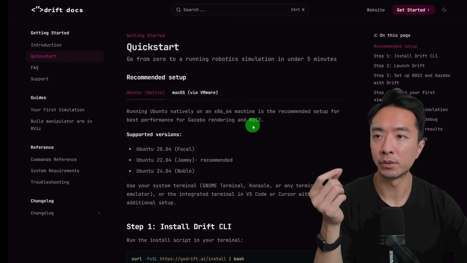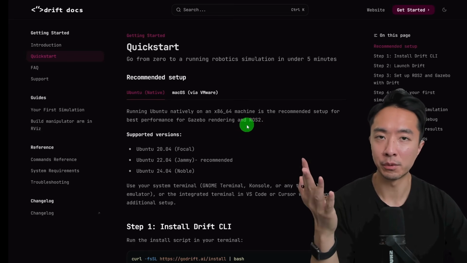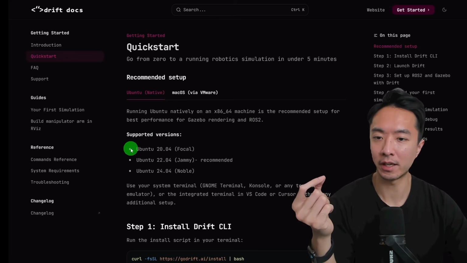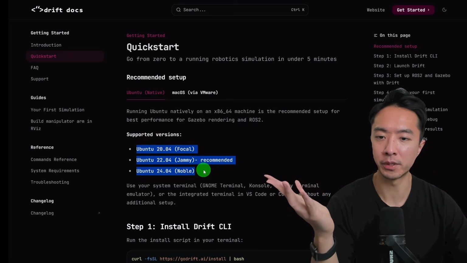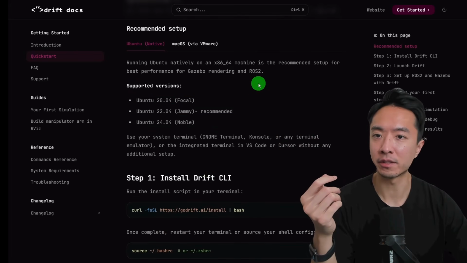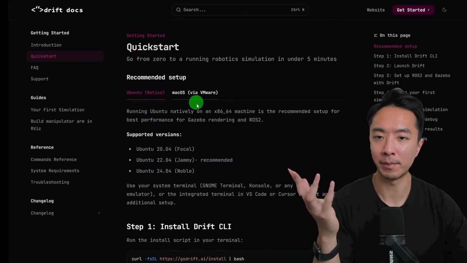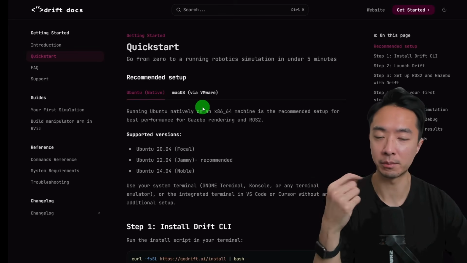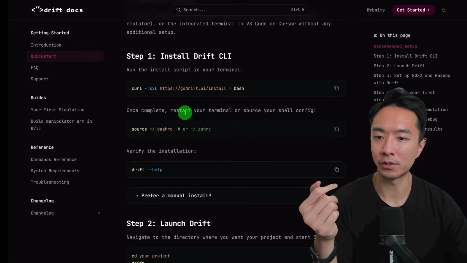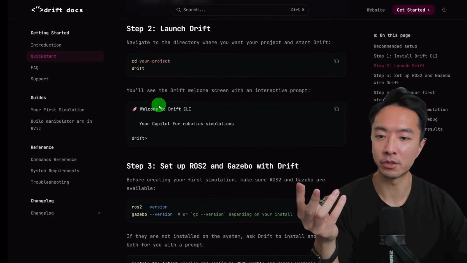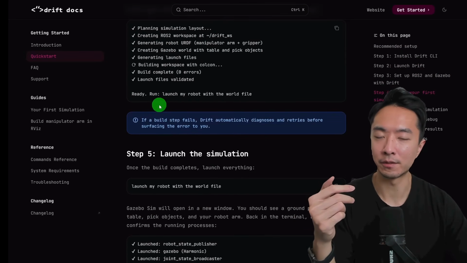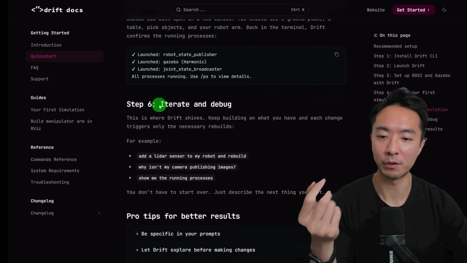Now, if you come here to the Drift docs, you could read through some of the recommendations in terms of what you need to get started. So they have a couple of different supported versions, Ubuntu 20, 22, and 24. And you can see it runs mostly on Ubuntu and macOS. Right now, it doesn't really support Windows, so that's one thing to keep in mind. They tell you the steps on how to install it and launch it, which I went over in the beginning. But just make sure you can follow these steps if you're getting started and want some reference.